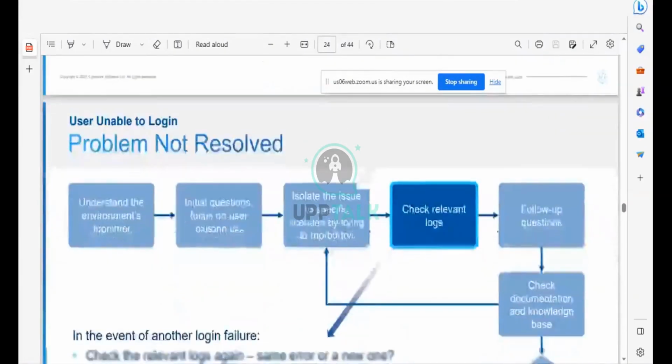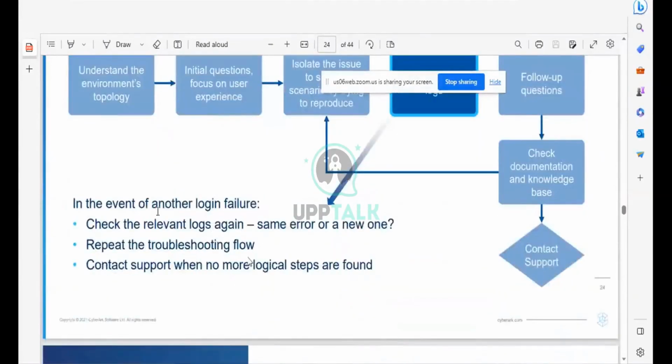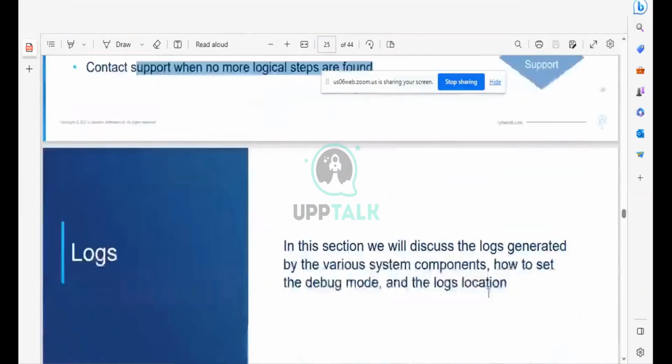In the event of another login failure, check the relevant logs again for the same error or a new one, and repeat the troubleshooting flow. If you are still not able to identify the issue and no more logical steps are found, then contact the support team. The last option would be to connect to the support team.